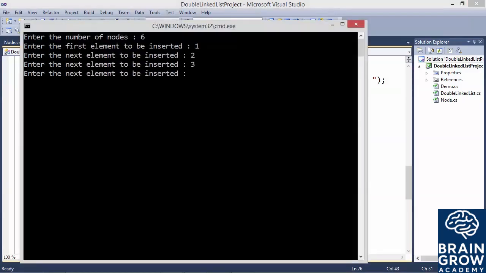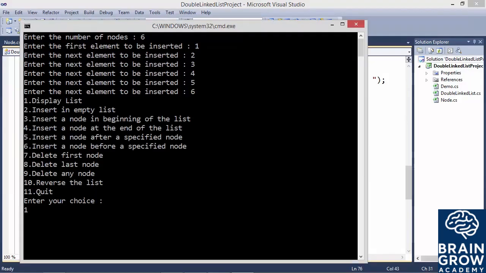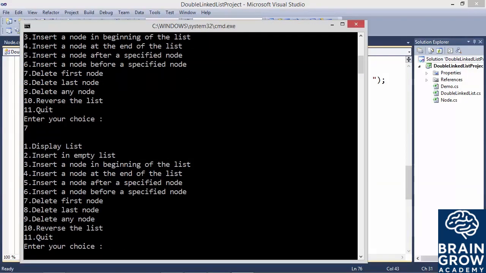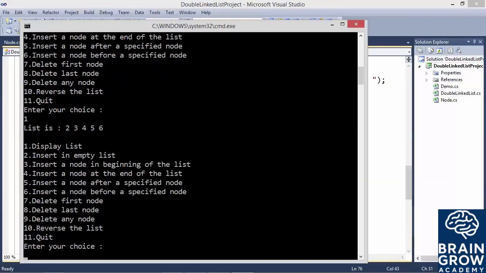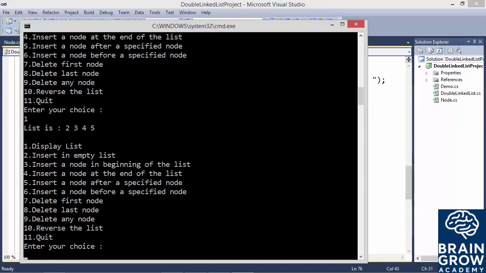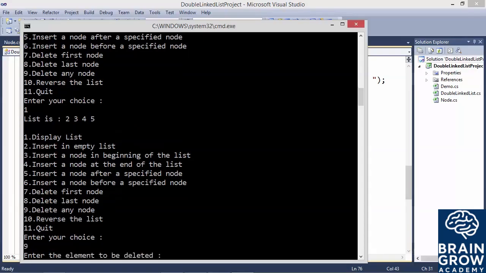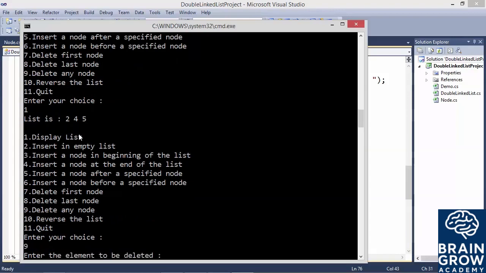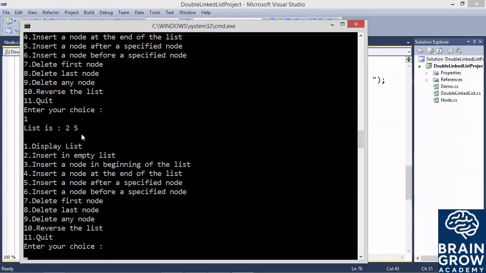This is our initial list. Now we'll delete the first node. So the first node has been deleted. Now we'll delete the last node. The last node has been deleted. Now we'll delete node 3. So node 3 has been deleted. Now we'll delete node 4. So node 4 has been deleted.